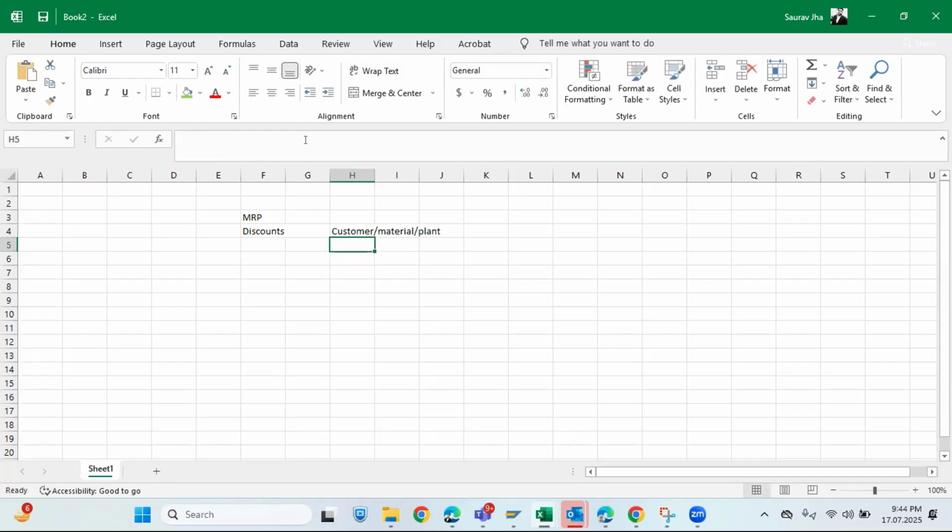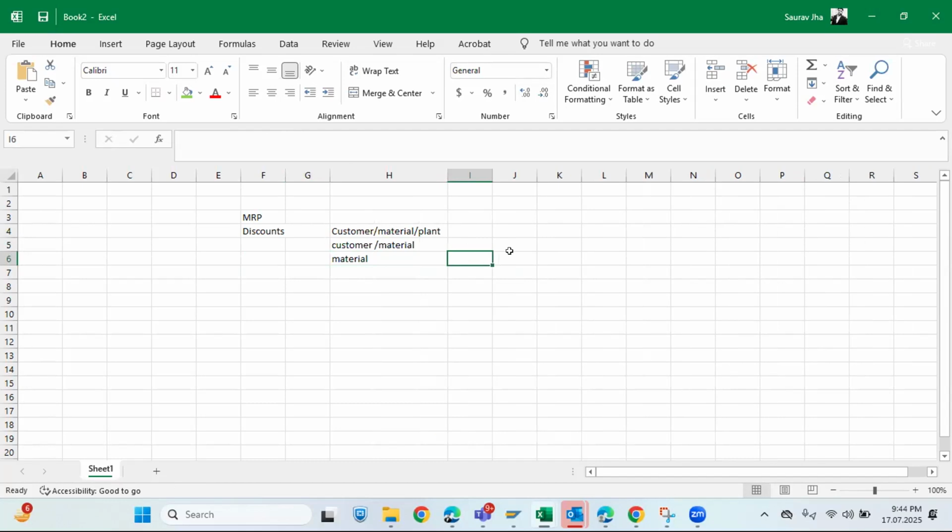Plant. Let's keep plant on one. The second would be customer and material basis. The third can be your material basis. It should be your very generic condition. So this condition must be there. Suppose in this sequence, your material generic or basic price is 100, which is applicable for all of your customers.